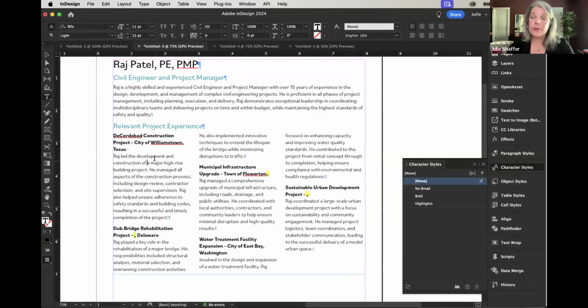So I only use no break for like two characters only. Just a space followed by a comma, which shouldn't happen, or a space followed by the hyphen, so it doesn't break across the line. So don't use it necessarily for the whole style. Just pick certain things that you want to make sure don't break across the line.